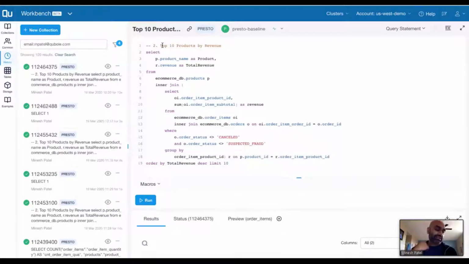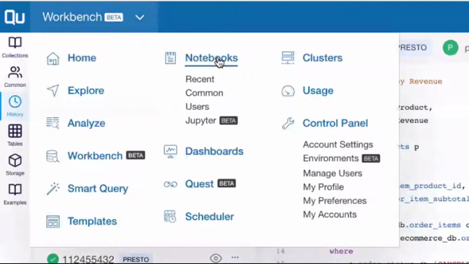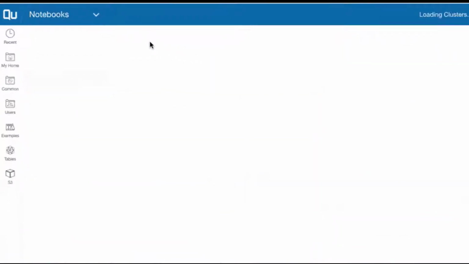The data scientist is another persona that takes advantage of Qubole and the simplicity of accessing the data lake via Qubole. In particular, the data scientist will likely leverage the notebook feature. I've got a number of notebooks here.